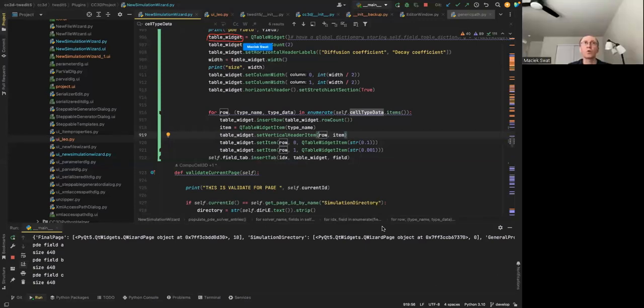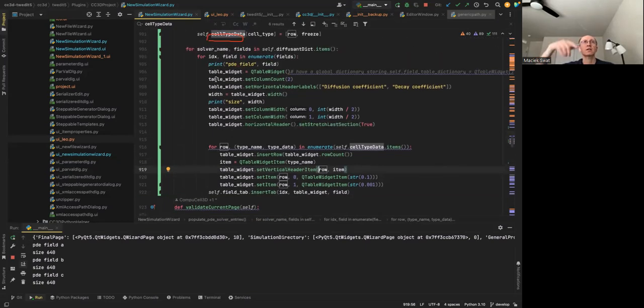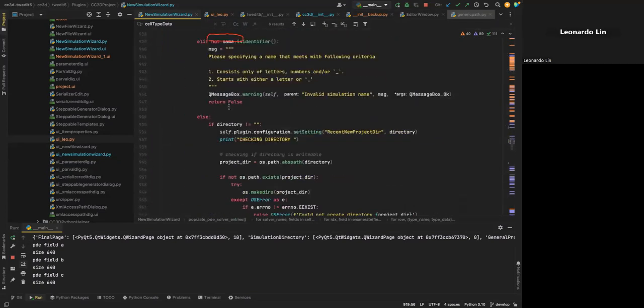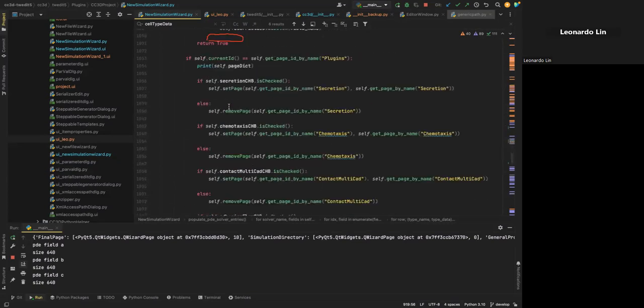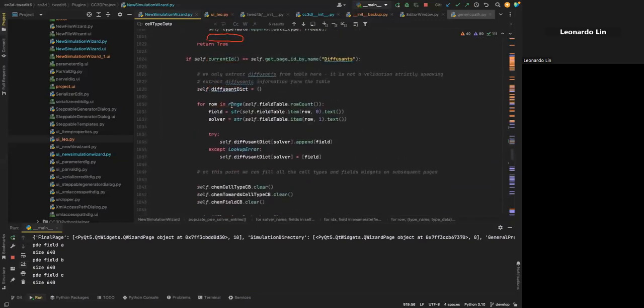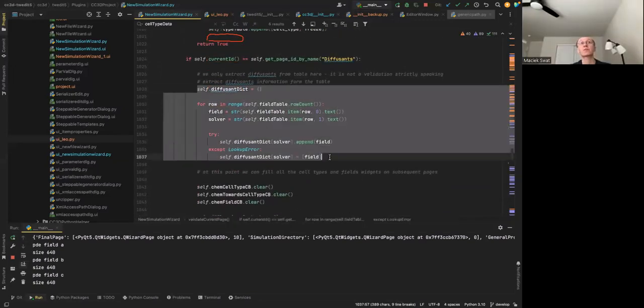So what I would suggest is instead of creating a local variable, create a global dictionary in the constructor. Let me actually type here. Like the code that used to collect cell type, like this one. Yeah, exactly, something like that. Except you write diffusion types.